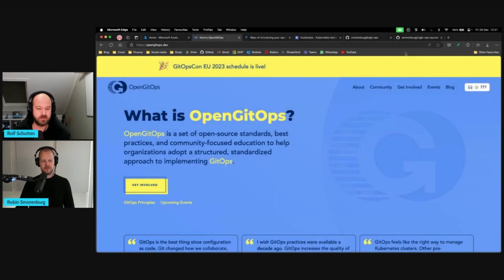Yeah, sure. Let's pull up my screen. All right, what is GitOps? So this is the Open GitOps page. They're tasked with making sure that all the GitOps principles are clear and that there's a common understanding. So let's get started by answering the question: what is Open GitOps?